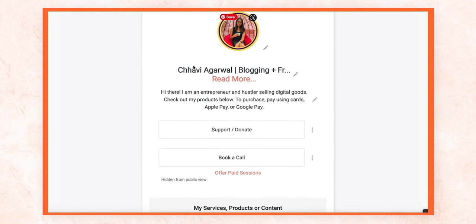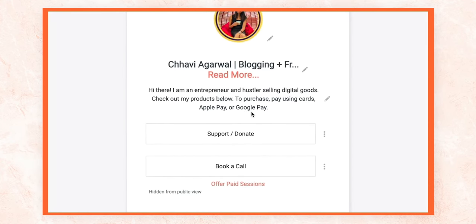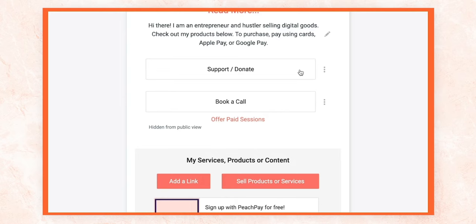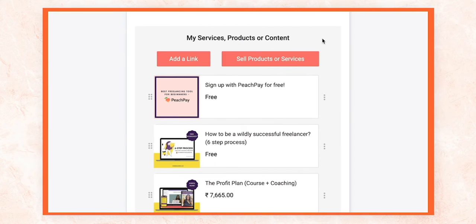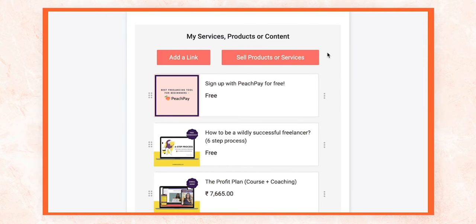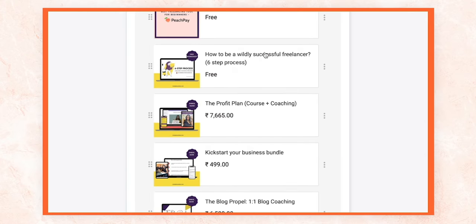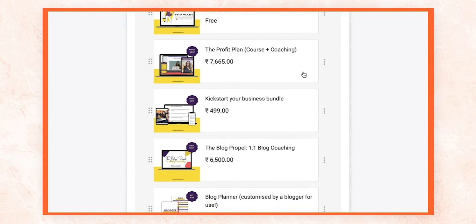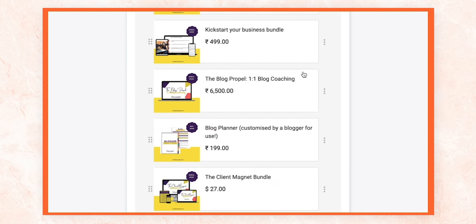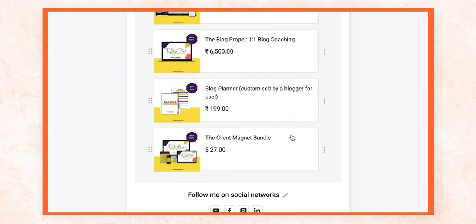You can use a photo here, your name, what you do, basically your USP, that is what you do, for whom you do it, and what kind of results you can drive for them. You can have a support or donate button, a book a call option, and offer paid sessions as well. Here you can add your services, your products, or your content. The best part about Peach Pay is you can sell your products and give access to your free content without any hassle. So you can put up your free content here. You can also sell your content here, like I am selling my freelancing academy, the Profit Plan, the Kickstart Your Business bundle, the Blog Profile, which is one-on-one blog coaching, the Blog Planner, the Client Magnet bundle, and all of that.